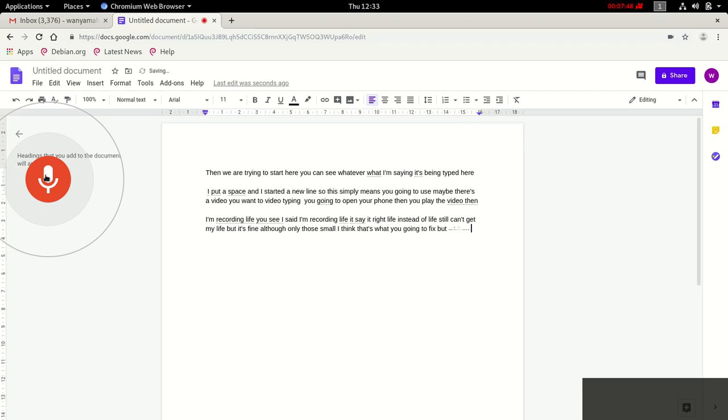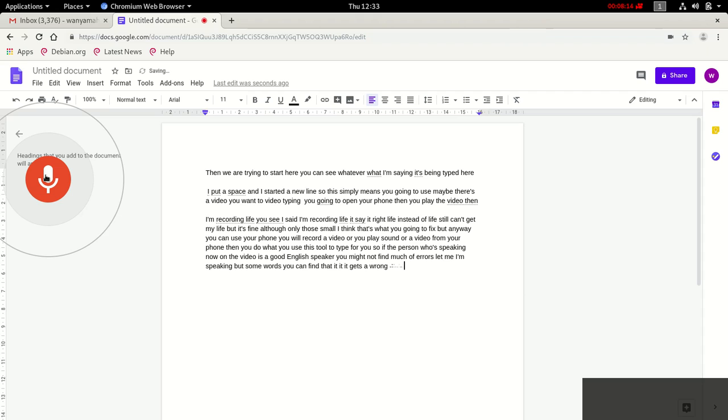But anyway, you can use your phone, you record a video or you play sound or a video from your phone, then you use this tool to type for you. If the person who's speaking on the video is a good English speaker, you might not find many errors. Like me, I'm speaking, but some words you can find that it gets a wrong word instead of the right word. You can see even it's faster. It can also match my pace. You get my speed of speaking. You get me?